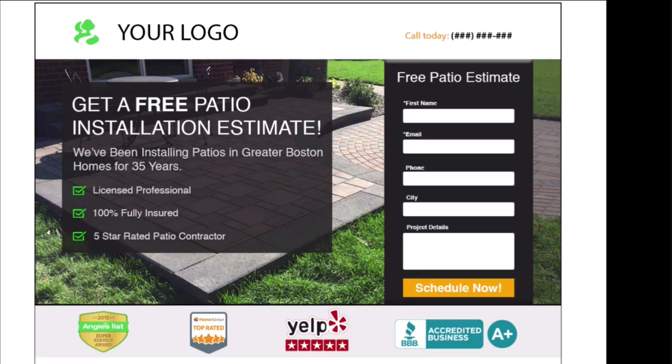Notice how everything surrounding this form and phone number is about trust. Been servicing Boston homes for 35 years, licensed, insured, highly rated, and we're also leveraging other trusted brands to have that trust rub off on our own company.